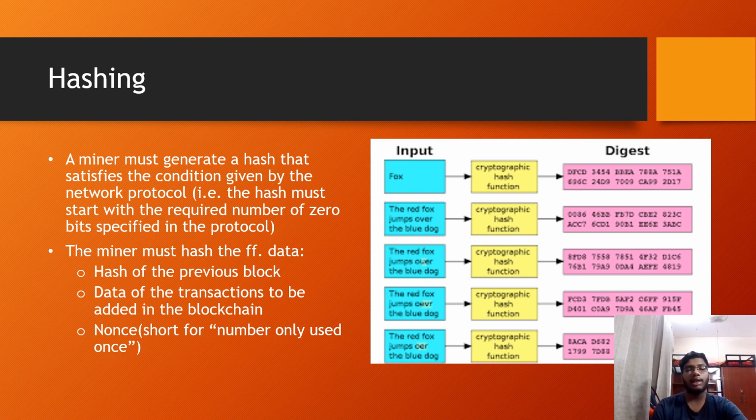He or she must hash three things: the hash of the previous block, the data of the set of transactions that will be added to the blockchain, and a nonce, which is short for number only used once. The nonce is repeatedly incremented in the block until its hash has the required number of zero bits specified by the network protocol, also known as the target. The particular hash function used by Bitcoin is known as SHA-256.